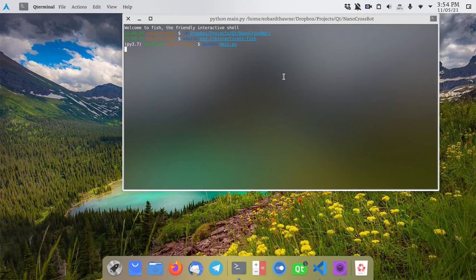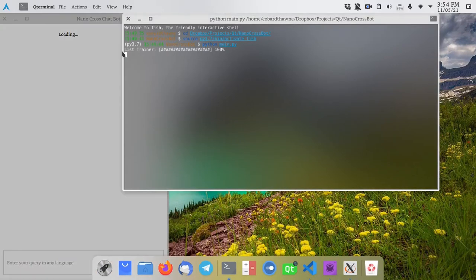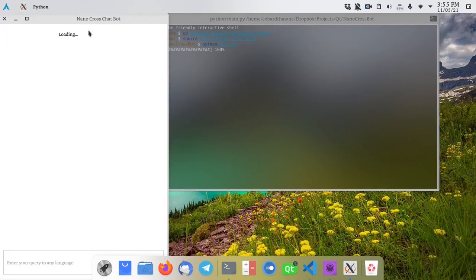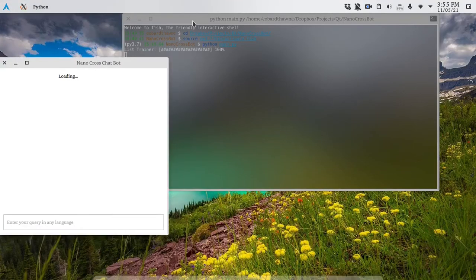In the first run, it takes a little while because it needs to load the file into the memory and it needs to train the initial model. As of now, we have not added any feature which can store the pre-trained model. It needs to train the model every time we start the application. So here is our GUI. Let me bring it into the center.